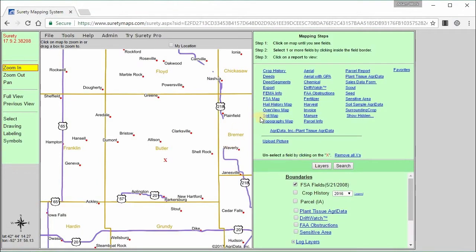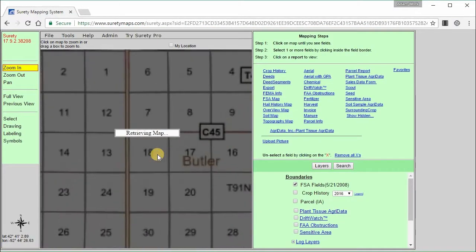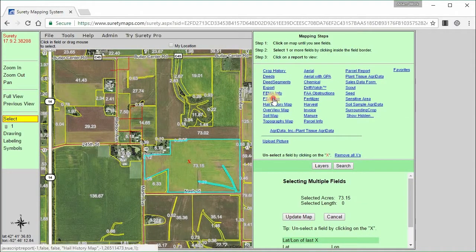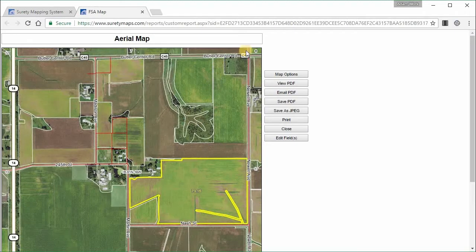We just need to generate a FSA map or soil map. Let's zoom in here, or one of the other non-savable maps. And we can see we have the ability to manipulate our title. We have the ability to change our map options, which includes the boundary color and labeling. From here, generate this as a PDF, email it, save as JPEG, print, close, or edit fields.